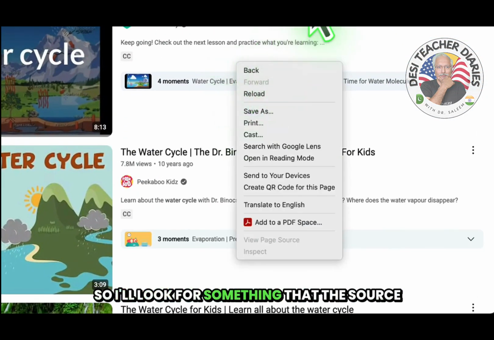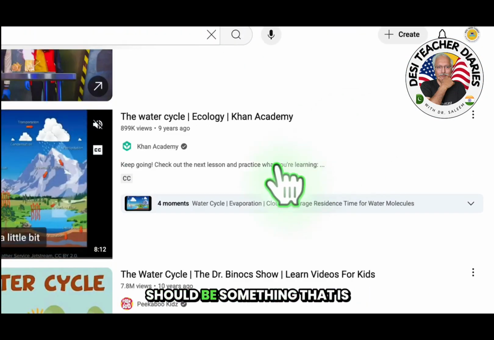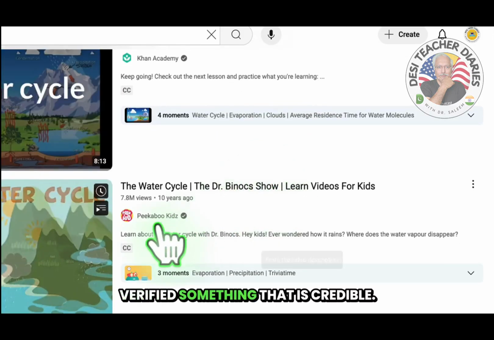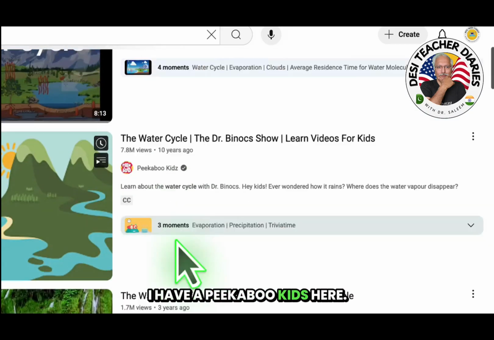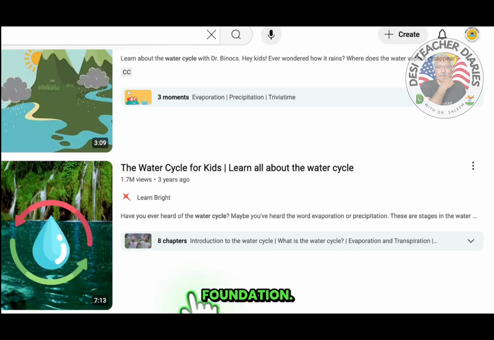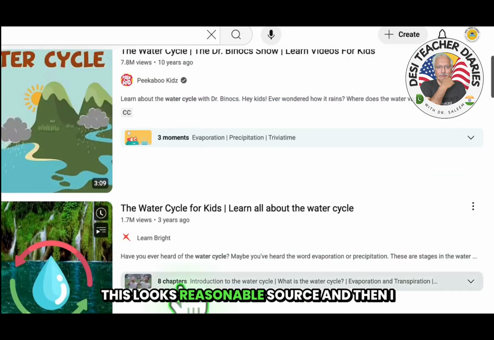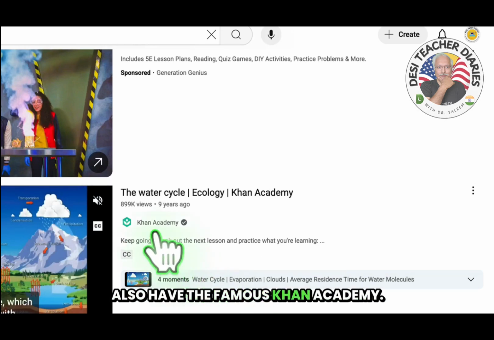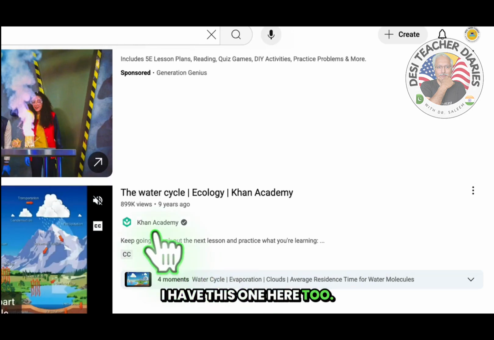I'll look for something that the source should be something that is verified, something that is credible. I have Peekaboo Kids here. I have Learn Bright here. I have another one here, National Science Foundation. This looks like a reasonable source. And then I also have the famous Khan Academy. I have this one here too.